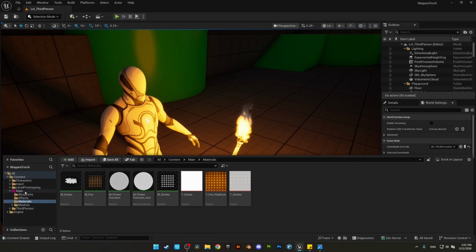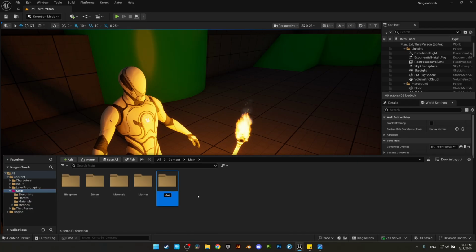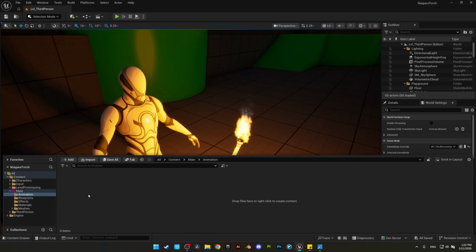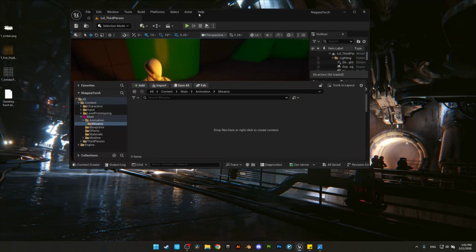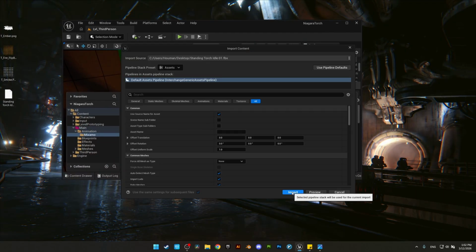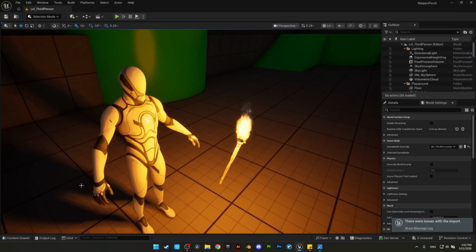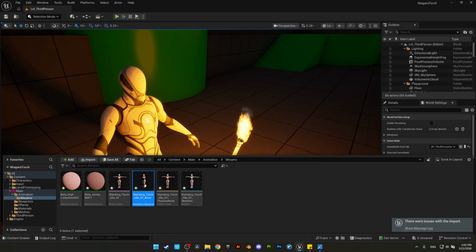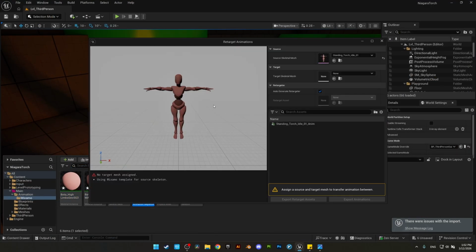First, let's create an animation folder inside the main folder. Then create a Mixamo folder and import the animation. Very well, now let me retarget the animation to Unreal Character real quick.